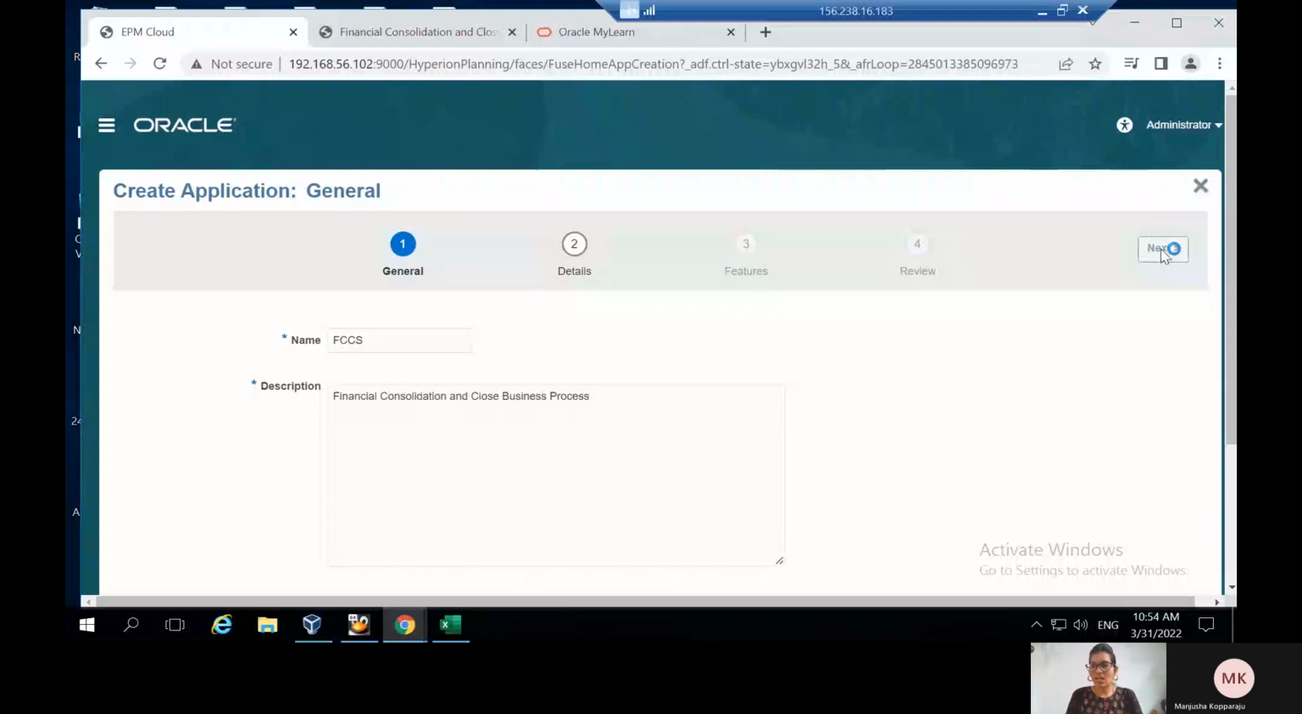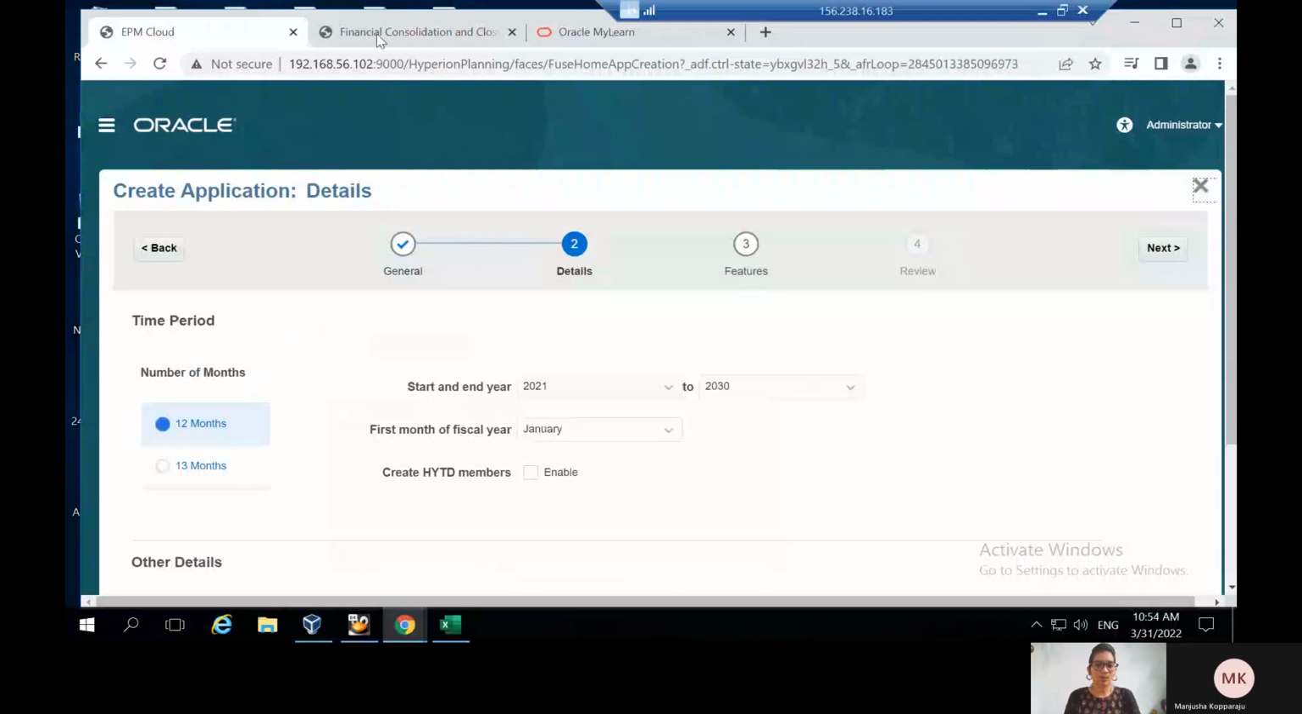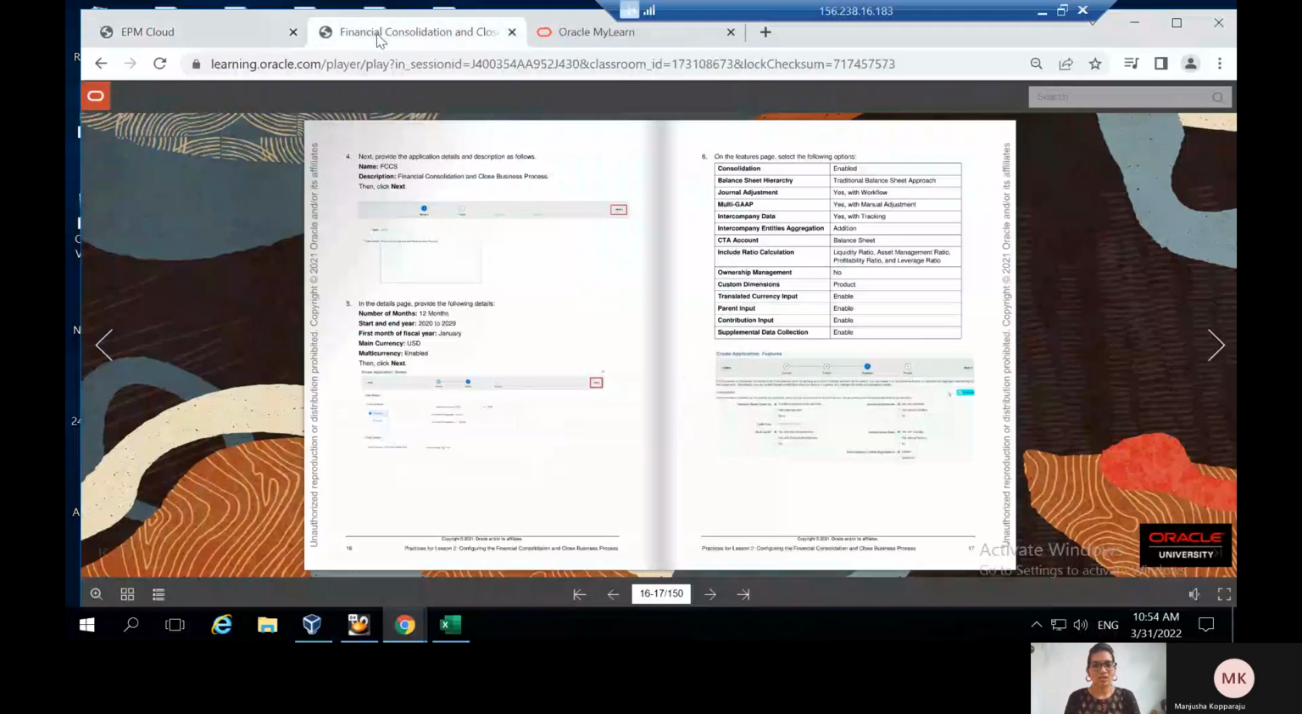So it will navigate to the details space. In this details space, we have to provide the following details: number of months, 12 months, and start and end year are 2022 and 2029. The first month of the fiscal year is January, and main currency is USD, and multi-currency we have to enable, and then click on next.